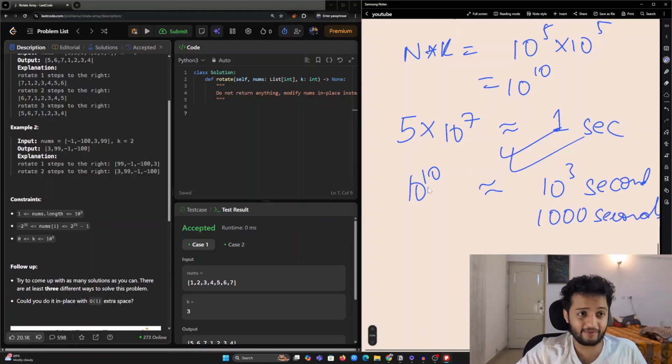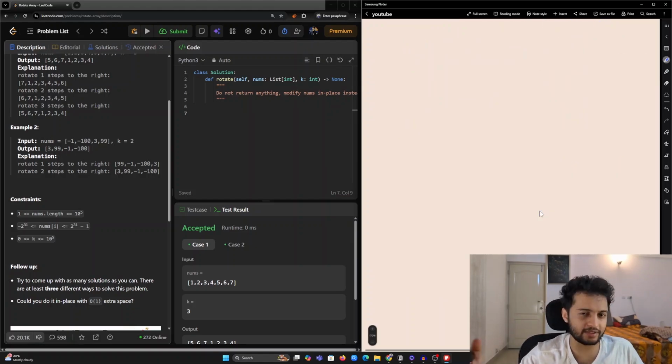So if you implement this solution, Leetcode will say time limit exceeded. You need to do better. Let's think, how can we do this better?